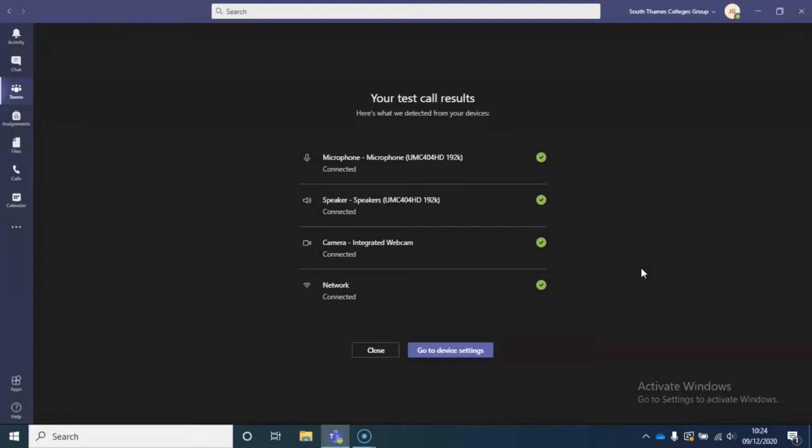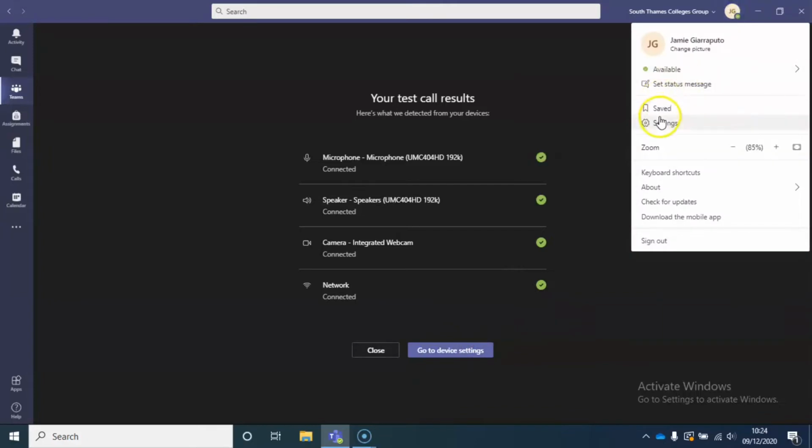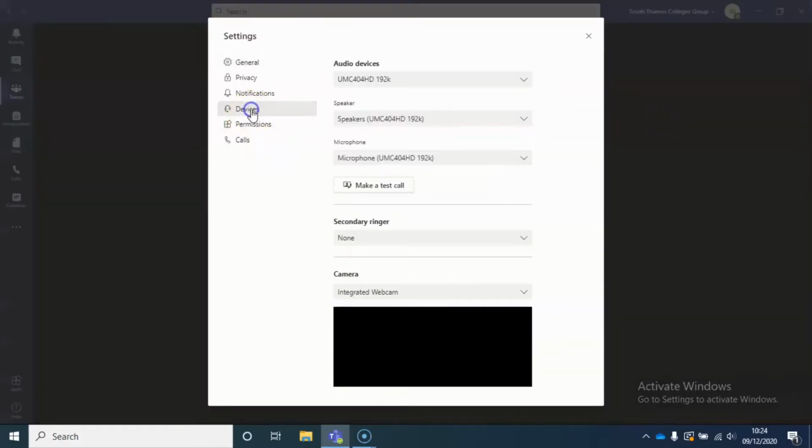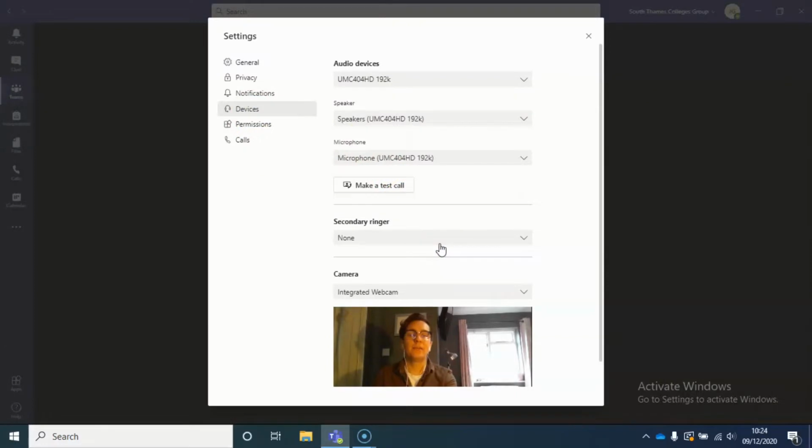And then you get a summary of everything that's working within Teams. You see there's green ticks all along here for my microphone, my input, my speaker, my output, my camera, and also my network, so my internet or my Wi-Fi, okay? And that's it. And if you want to check it again, you just go either to device settings again or back to your initials, settings, devices, and you can check it there. Make a test call if you want as well. Anyway, tip 1, check your device settings.